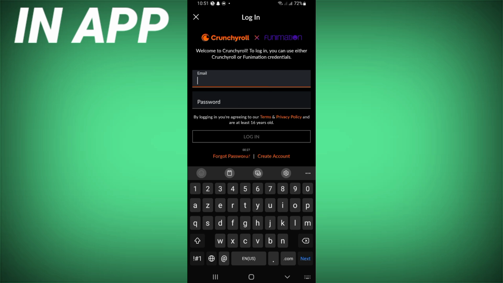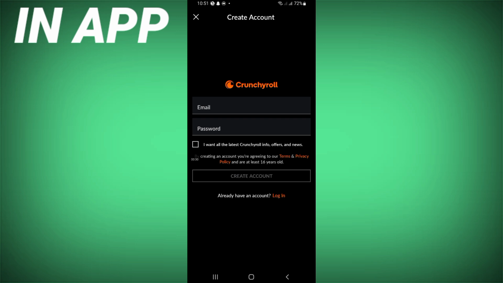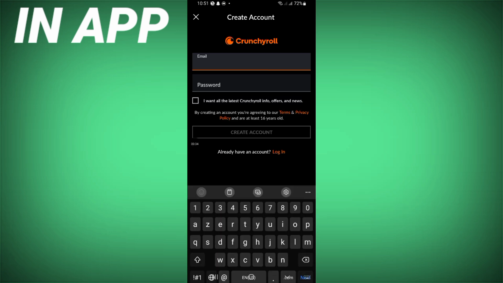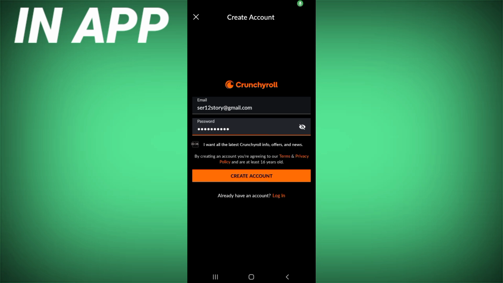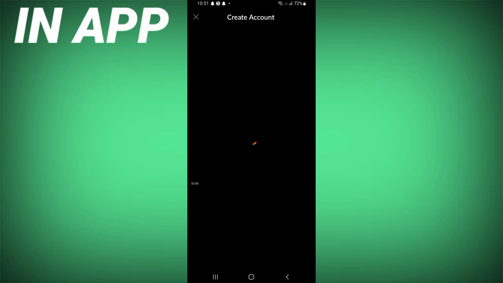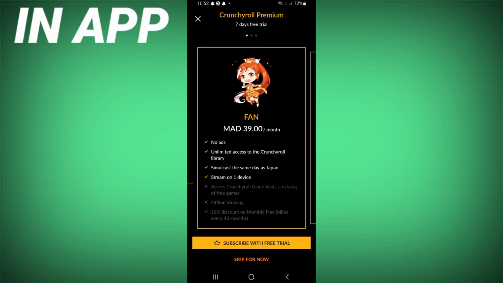For me, I want to create an account. Click create. So right now I have to add my email and my password. Right now I add my email and I add my password. I will click I want latest here. Click create an account. And then it will take me to another page.